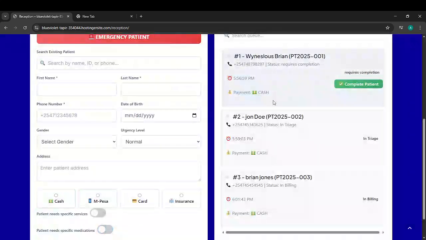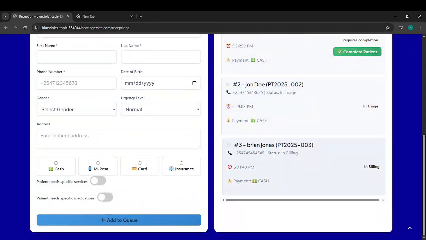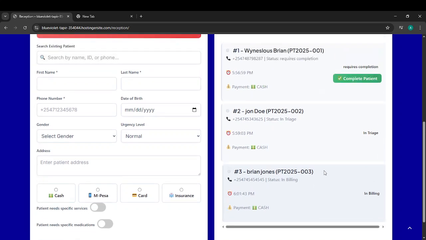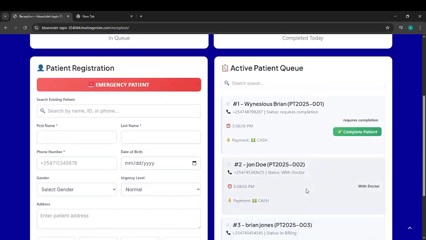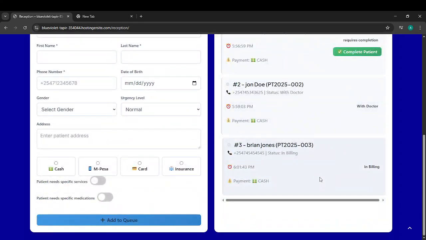So let's check. So this is the patient. So from here the receptionist can see each patient and where they're at. So for instance, this one, Brian Jones, is supposed to go to billing. So the receptionist can tell the patient to go to billing, clear the bill, and then pick the medicine. So the person at the billing will tell the patient what to do next. So the system itself tells the patients or the service providers what to tell the patient.